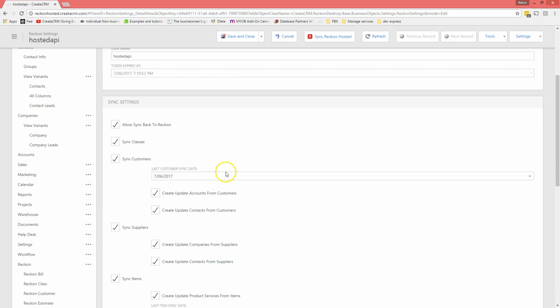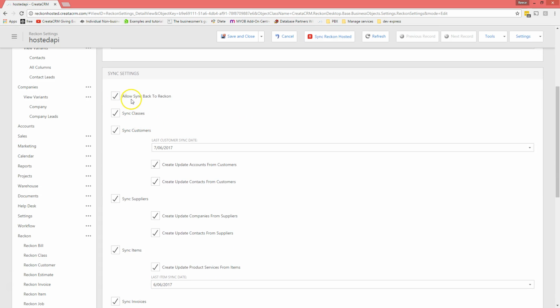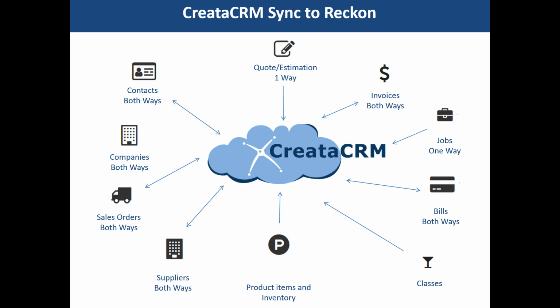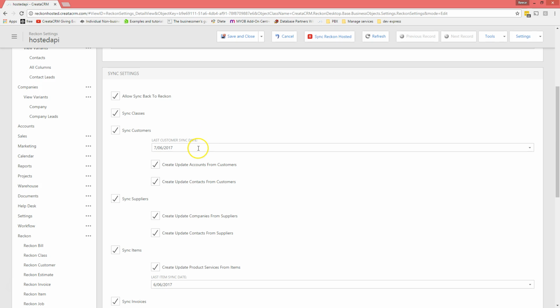When you set it up, you're asked, for example, to allow sync back to Reckon. So the diagram that I showed you beforehand, where you would have both ways in synchronization, you can do that. You have the ability to sync both ways in the settings, and you can choose which way you're going to go. For example, you can create contacts and companies from here and sync.